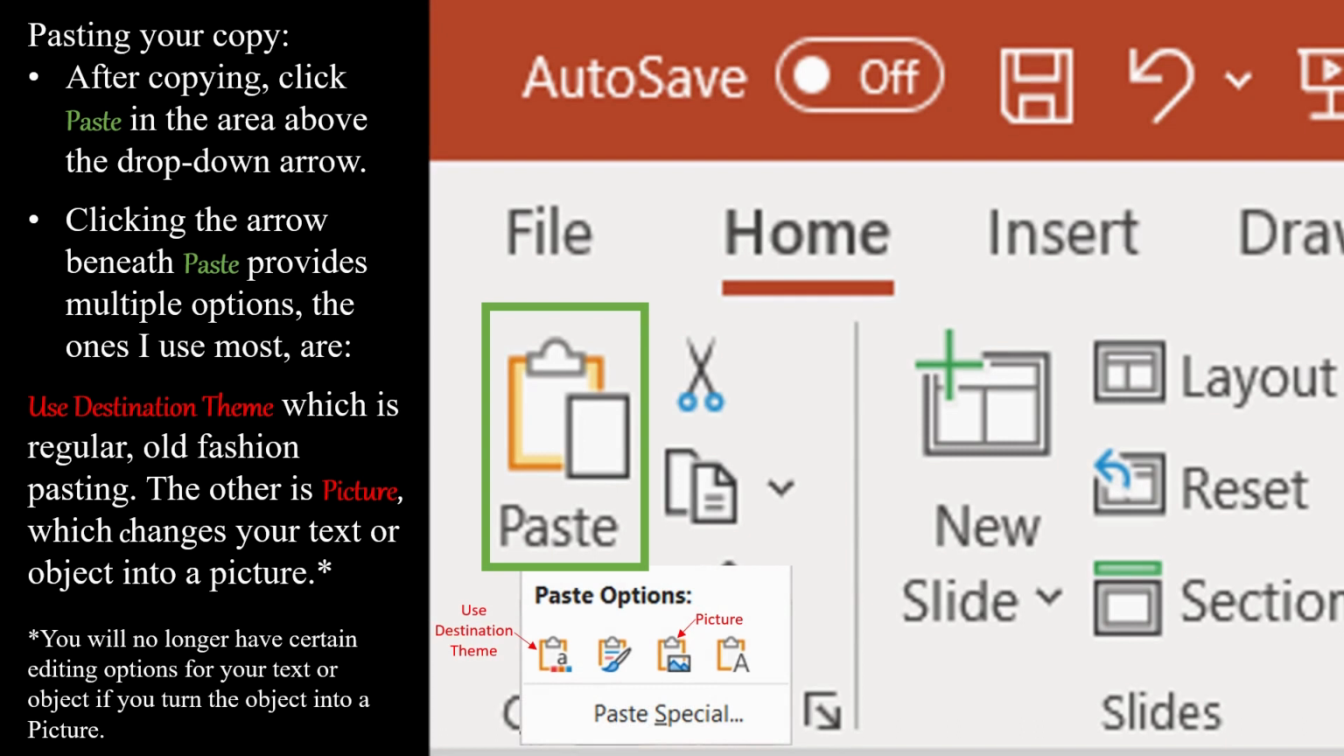Clicking the arrow beneath paste, which is the drop down arrow, provides multiple options. Now, the two options I use the most are the use destination theme, which is just simply pasting. It's just as if you would hit that paste button. The other option is picture.